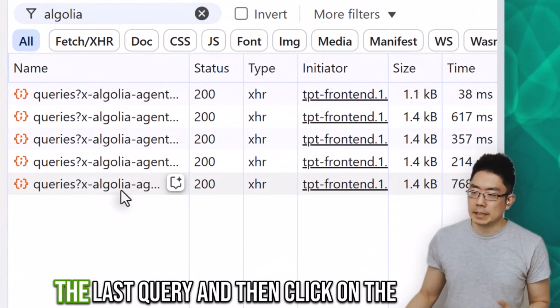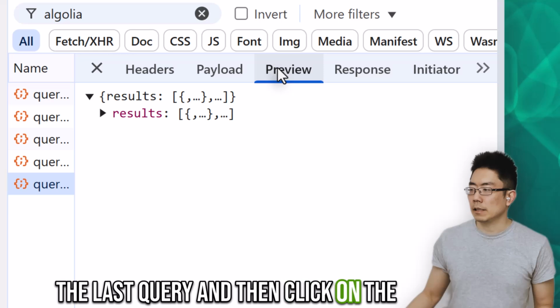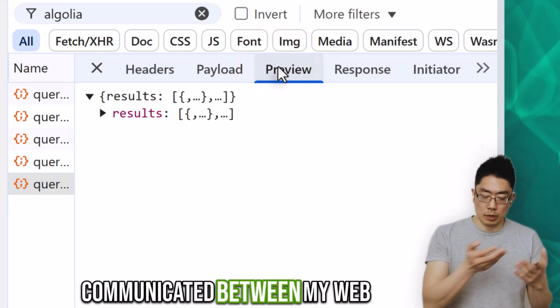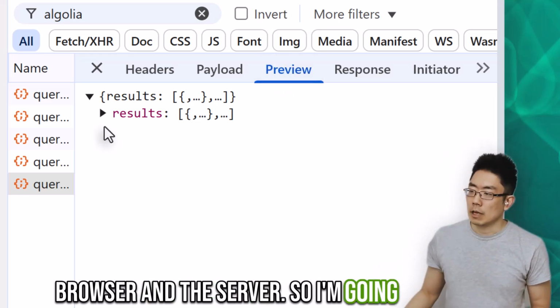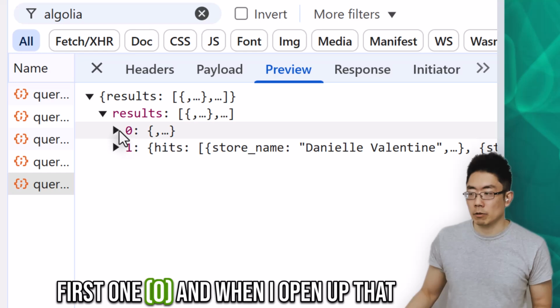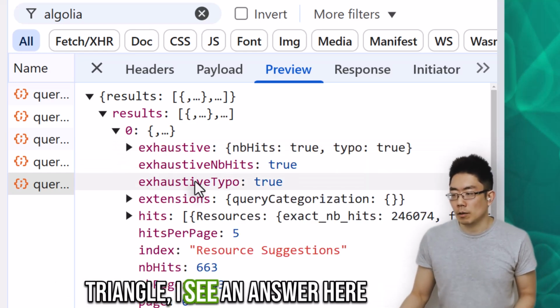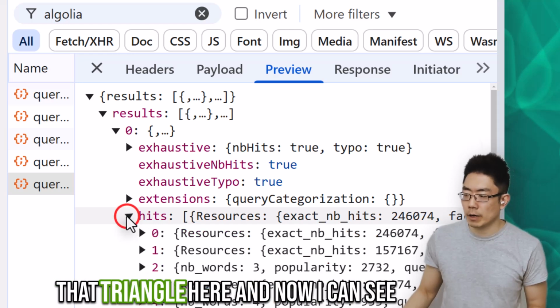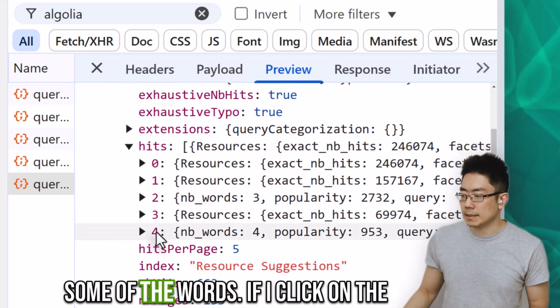And if I click on the last query and then click on the preview tab, I can see the information that's been communicated between my web browser and the server. So I'm going to click on this triangle beside results. You want to look at the first one, 0. And when I open up that triangle, I see an answer here called hits. So I'm going to open up that triangle here. And now I can see some of the words.